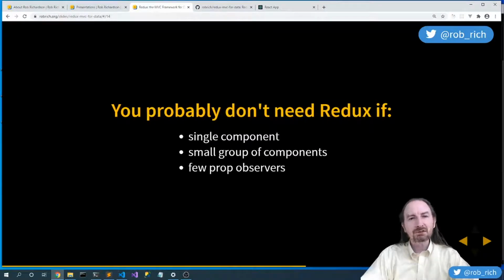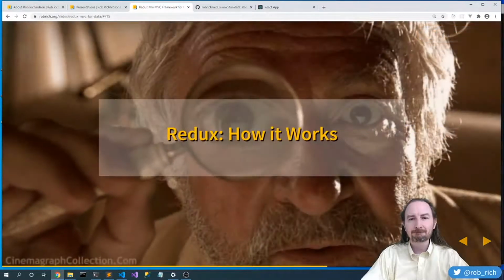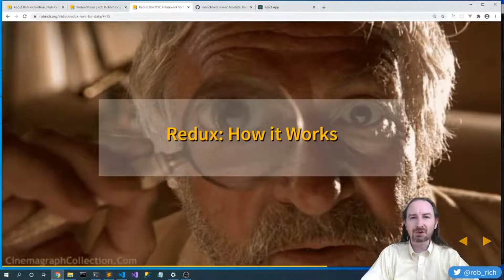But you probably don't need Redux if you only have a single component, or a small group of components, or only a few prop observers. It might make sense to keep some local state and maybe pass it into one or two components as props if you only have local pieces that you need to change. So, Redux, how it works.